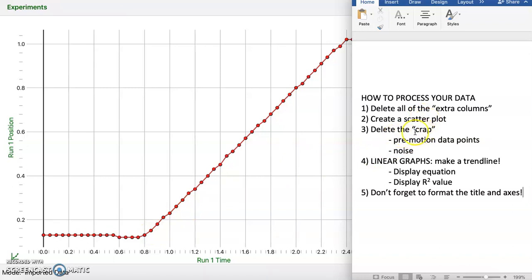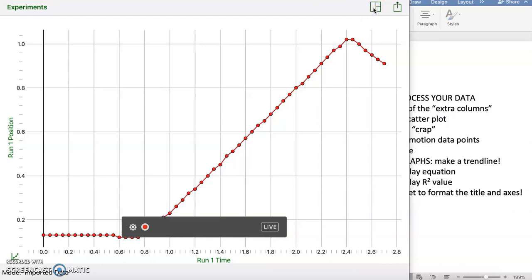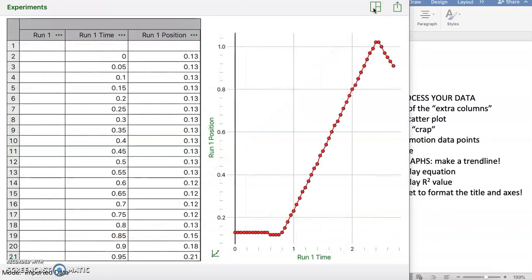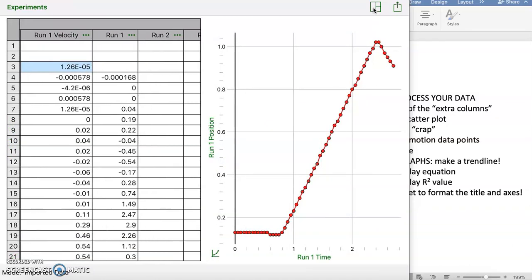Next, deleting the pre-motion data points and noise. This one doesn't really have any noise, but noise would be like if it said the position was suddenly way up here, and that was a lie. If any of your graphs have noise, I'm going to tell you right now, don't use Vernier. Sorry if you wasted 9 minutes, but you have to use Sheets or some other tool, because I don't think you can delete data points in Vernier. I don't know, maybe it's possible. If I go to the table, it may well be that I can delete something. Let's see if I can delete, say, this one here.